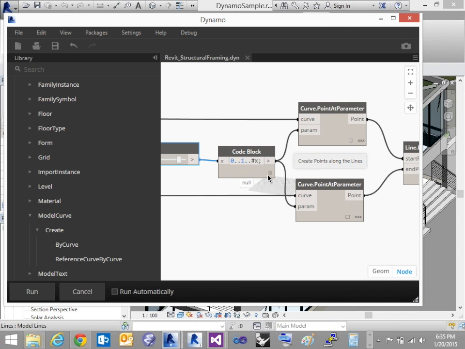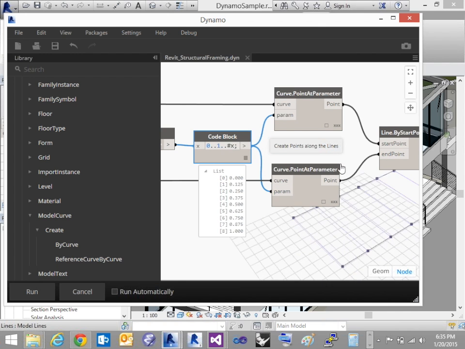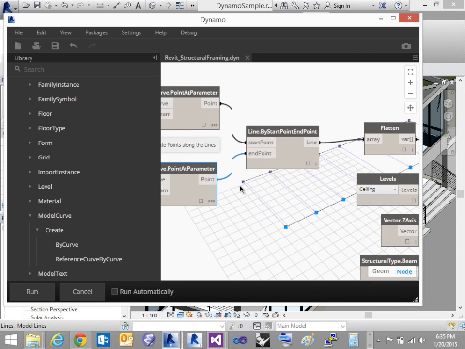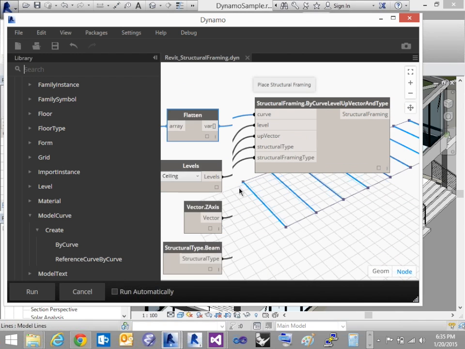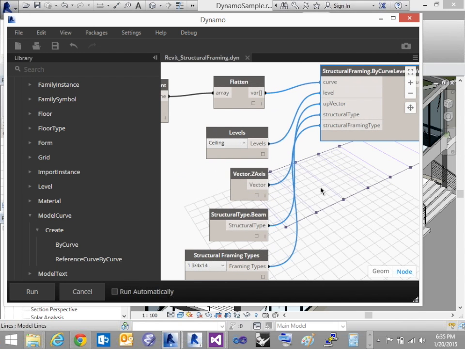We're using a code block to generate several parameters. I've got to run this just so you can see what's happening. We're generating a set of parameters that we're then using with curve point at parameter to essentially generate points on these two imported curves. Then we generate a line, flatten them, and now we're actually using the structural framing by curve, level, up vector, and type. This is where I don't think Jordan is really asking you to create levels on your model and go to that level of detail.